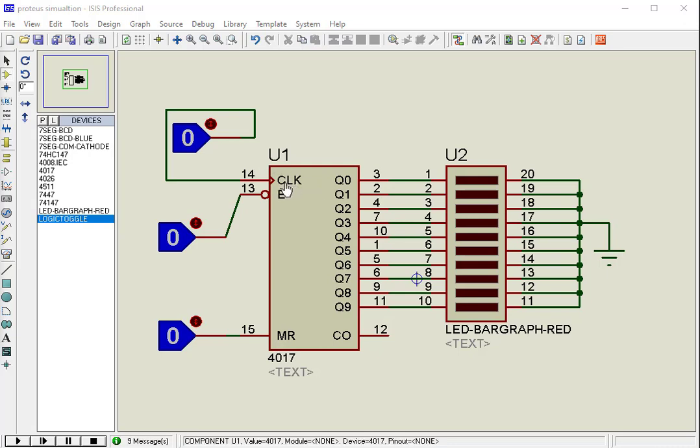A circuit built with CD4017 will save board space and also the time required to design the circuit. We can reset and control counting with the help of reset and enable pins.